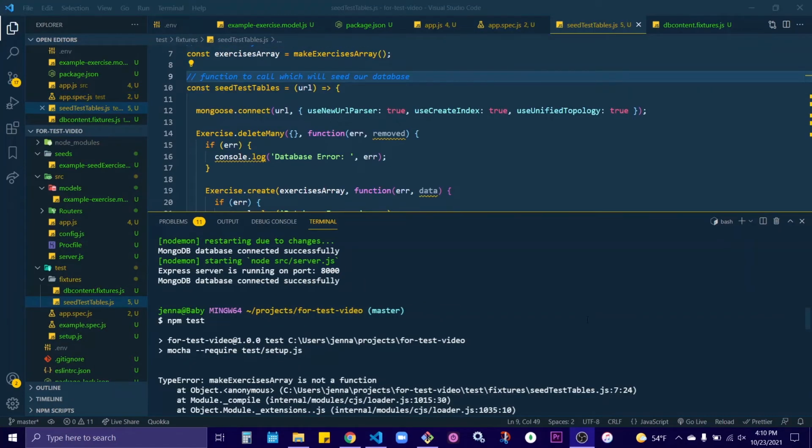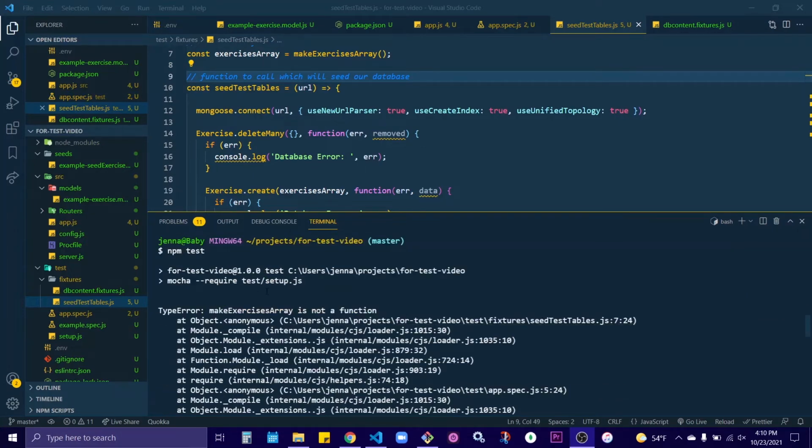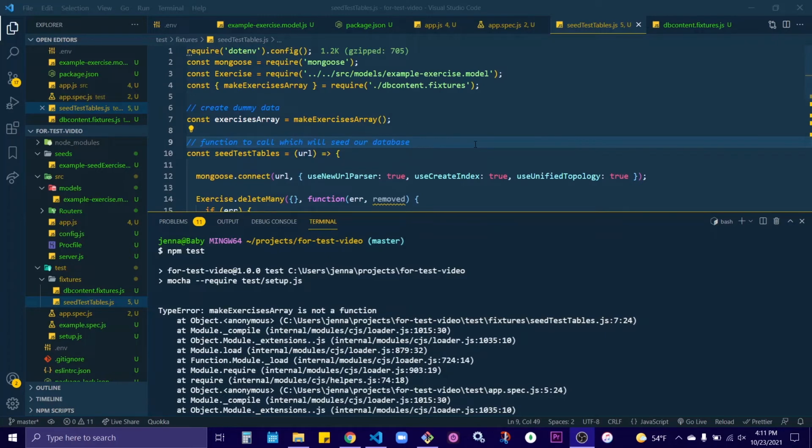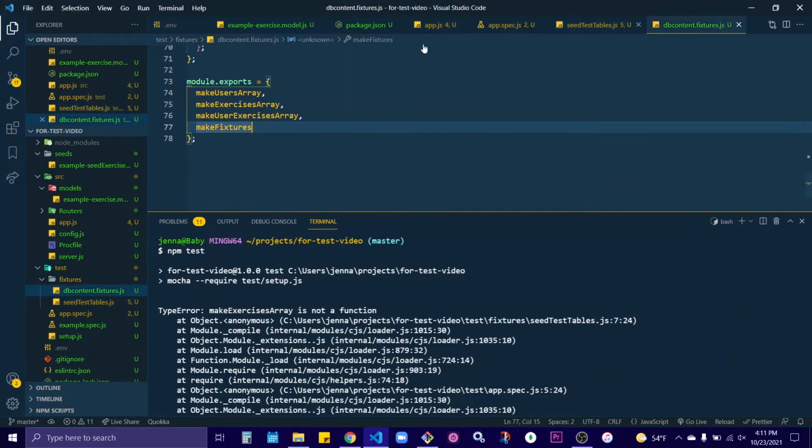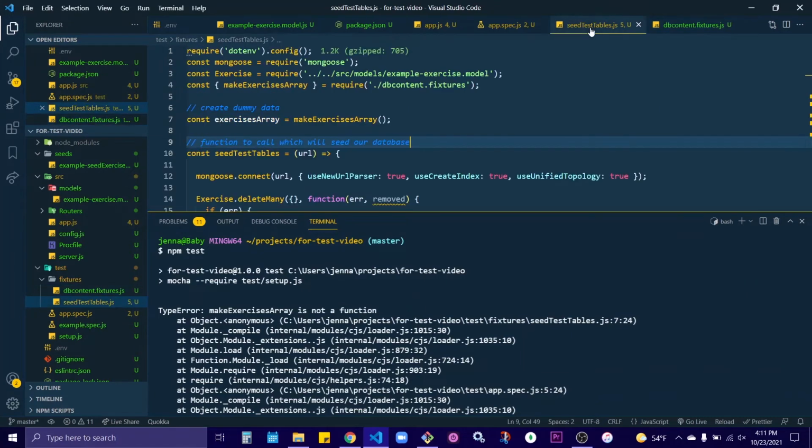So just another quick little debugging. I do want to show the debugging. I got an error that said makeExercisesArray is not a function, and I can see here that it's coming from the seed test tables file that I have. So I went in and I saw that it was saying makeExercisesArray, but in this file it was actually called makeExercisesArr. So in order to fix it, I just added AY, and we'll go into that in a minute.